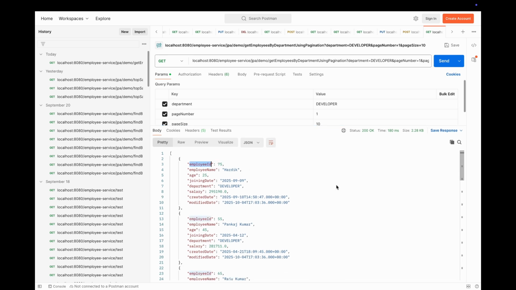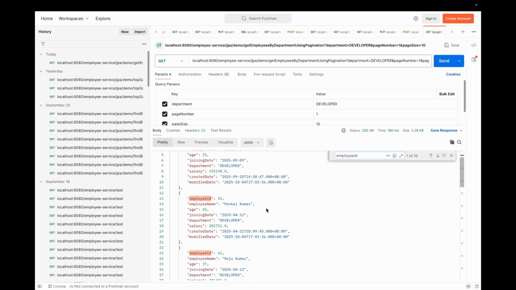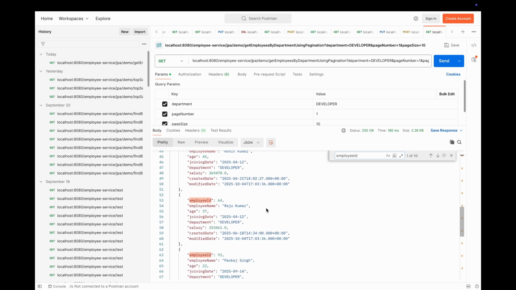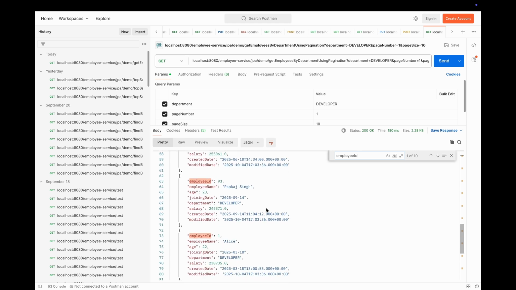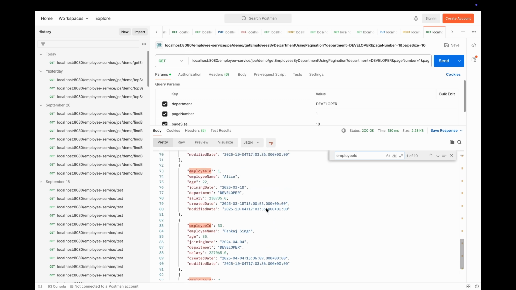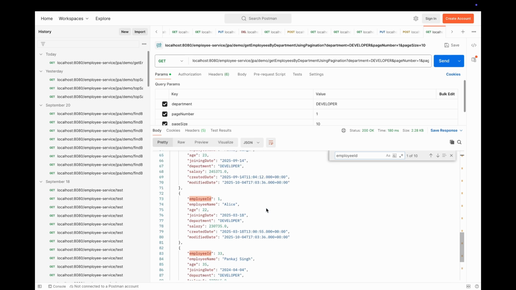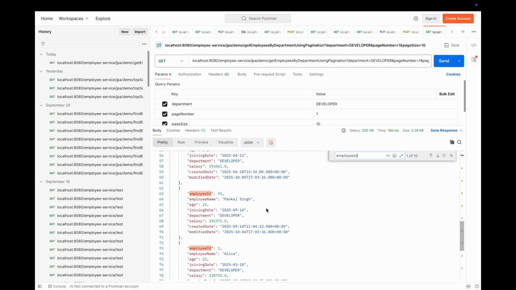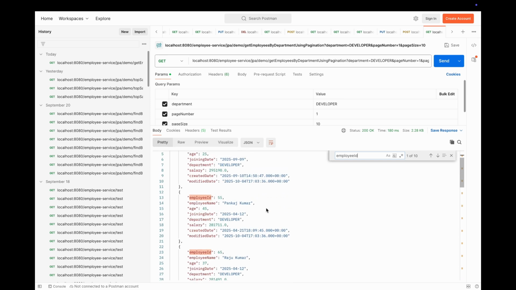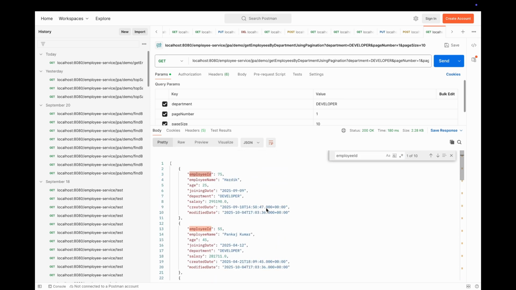Awesome. You can see we got 10 records in the response. And if you look closely, the data is perfectly sorted by employee salary in descending order. So, the highest paid employees appear right at the top, exactly what we wanted. Alright, now let's hit the API for page number 2.